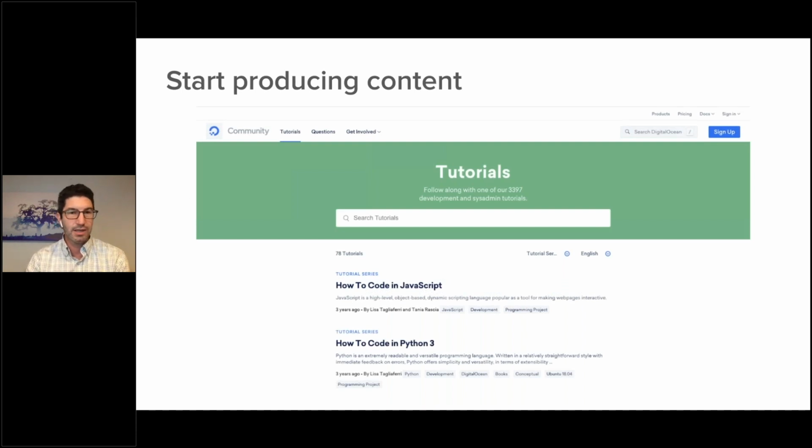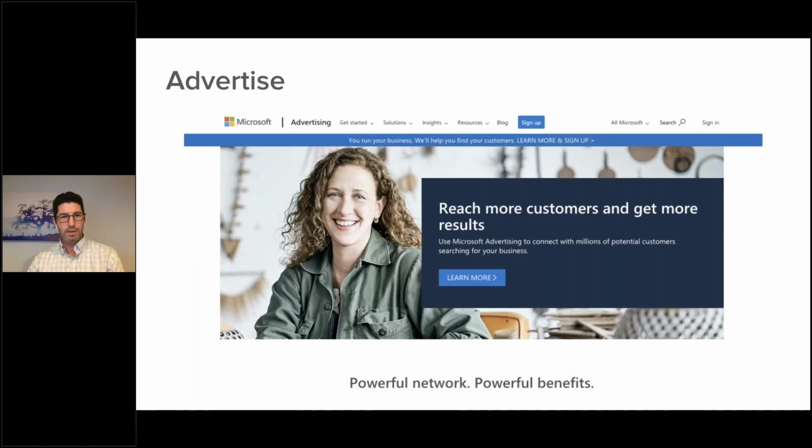Second idea, start producing content. This is DigitalOcean's claim to fame way back at the beginning. Almost before there was a product, there were tutorials. Tutorials are a great way to get attention, to get marketing, and to get people in the door. But content is also a great way to attract people to have conversations with you. So if you're not writing, posting, or blogging on Medium, then you're missing out on opportunities to talk to people.